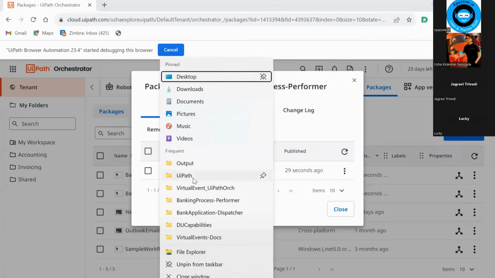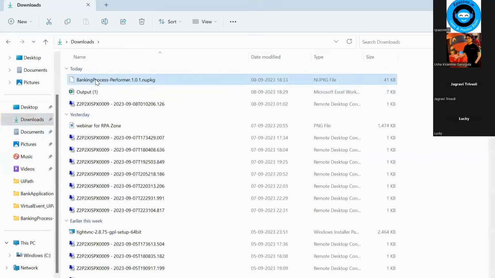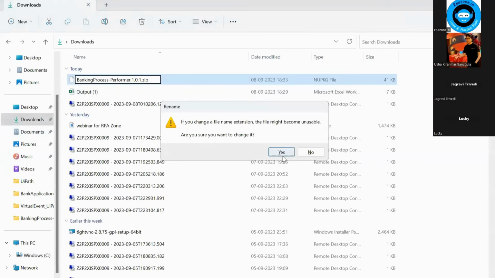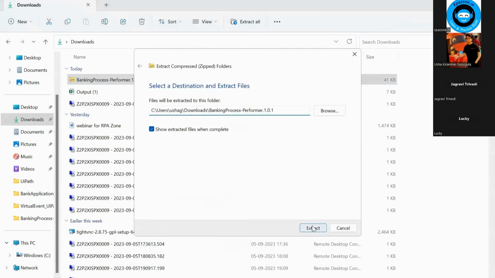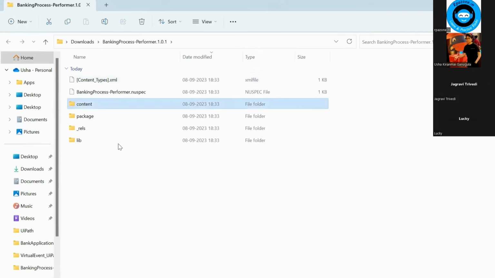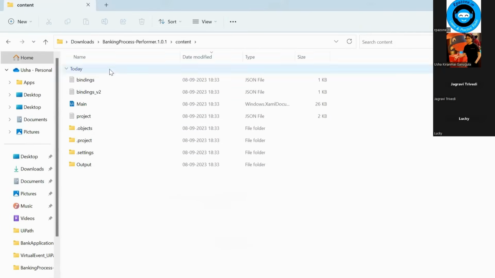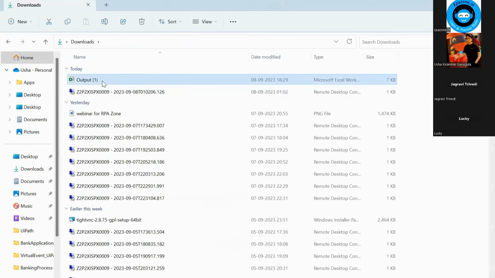Now go to your downloads folder. Okay, so this is my downloads folder, and what you do is convert it to a zip file. Yes, and then right click, extract all. Now you can see all your code in the folder. If I go to content, double click on the content, you can see all your code. So this is how you can download the NuGet package and convert it into normal code. So let me remove it. And also I will remove this.